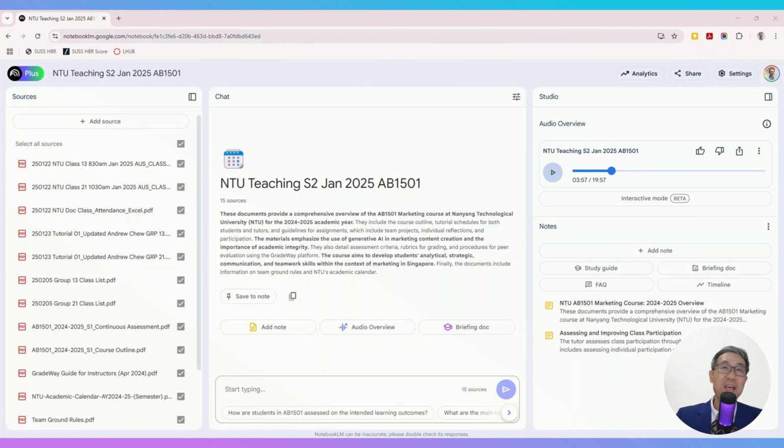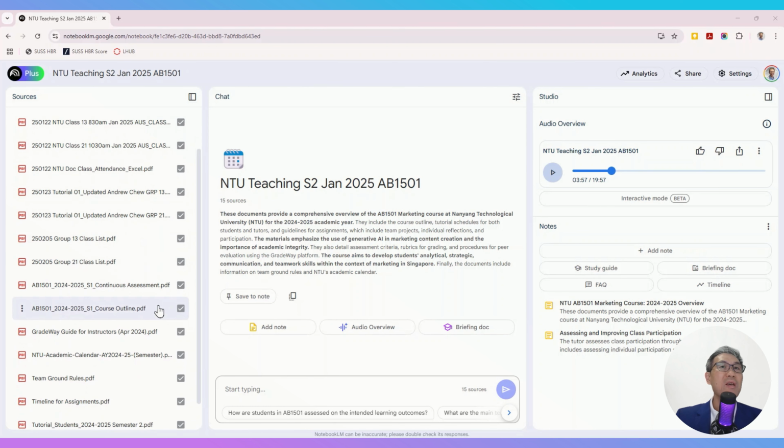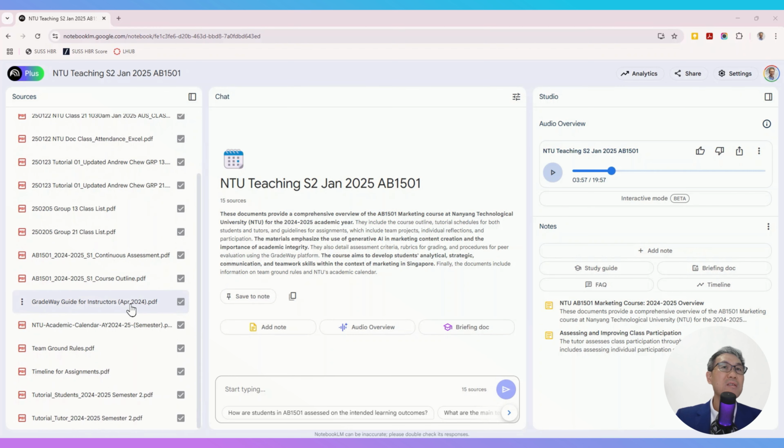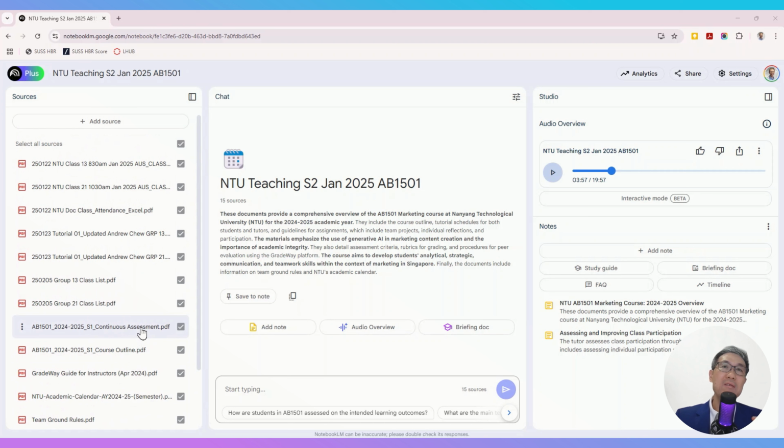And this is my use case. I'm running a tutorial for 2 classes in a university, and I've loaded lots of data, files, students' name lists. I've loaded in course outline, instructions for grading, the calendar year, ground rules for students, timeline for assignments, and lots of stuff. And that's where Notebook LM becomes really powerful, because it makes sense out of all these documents.